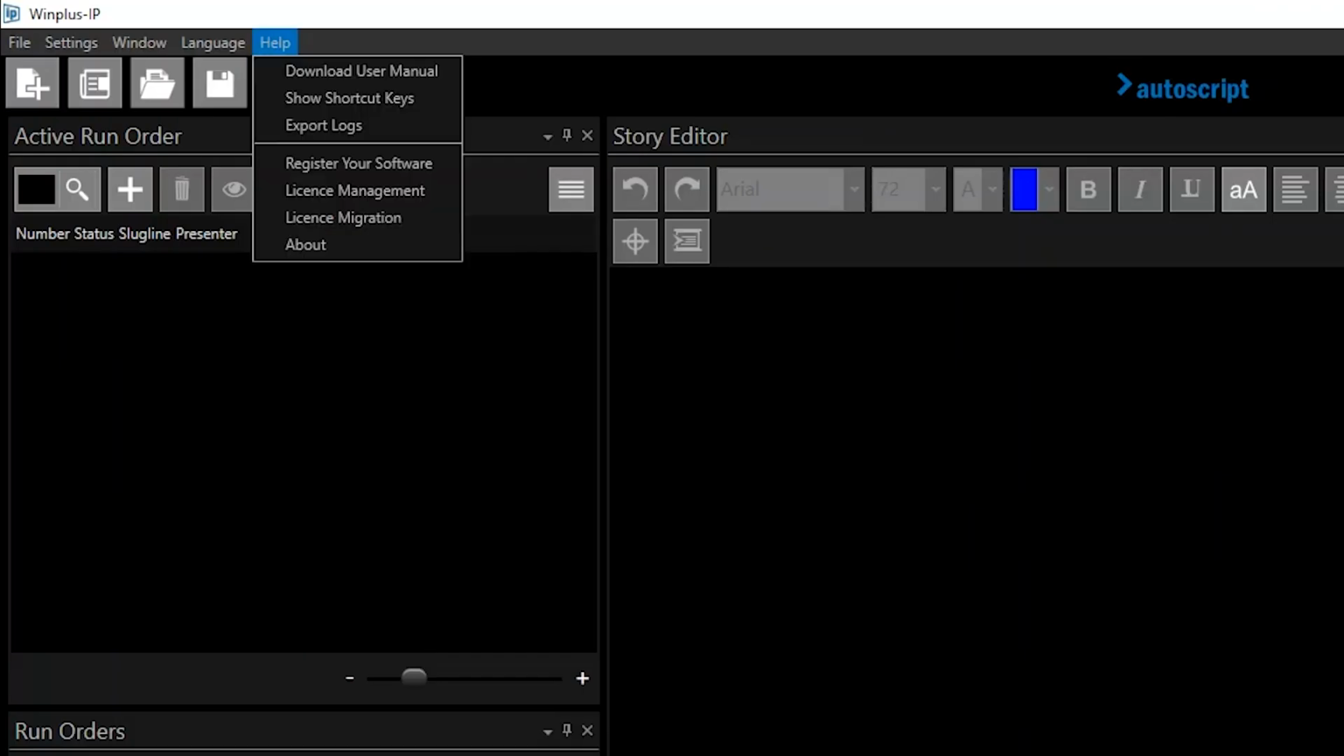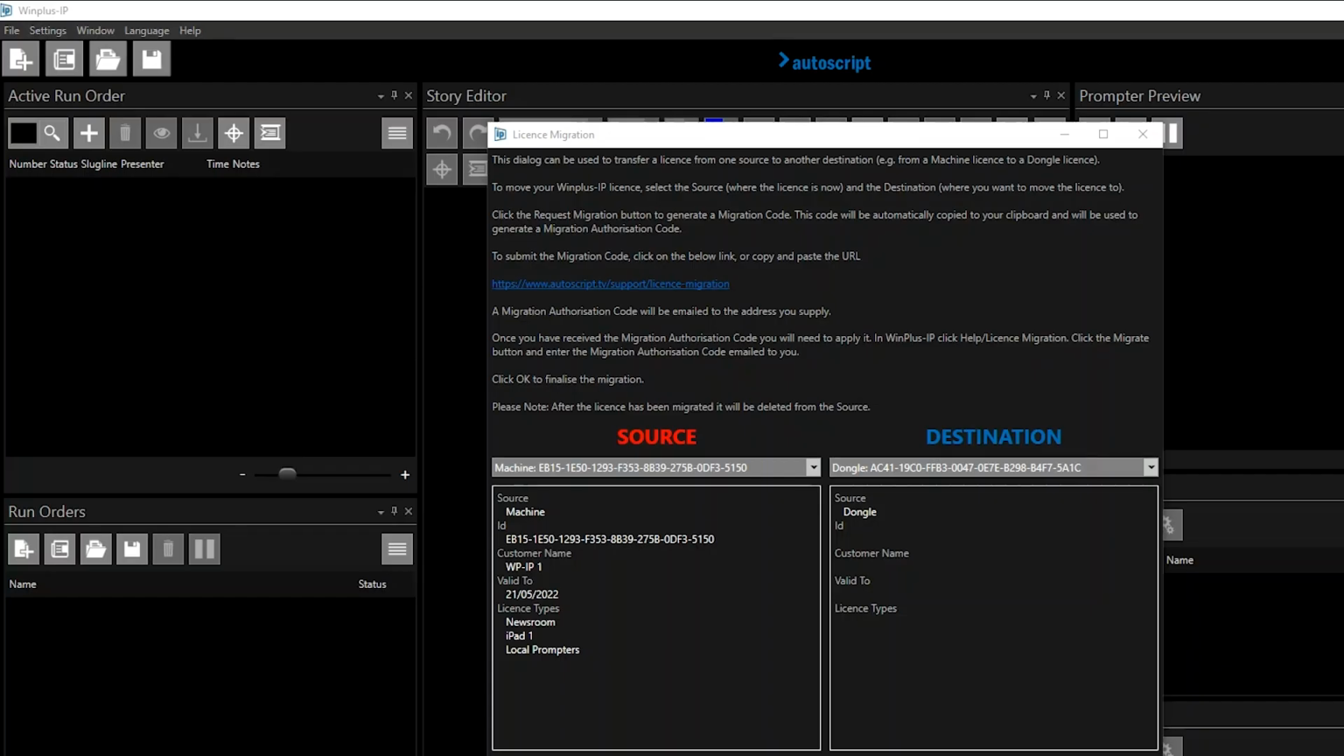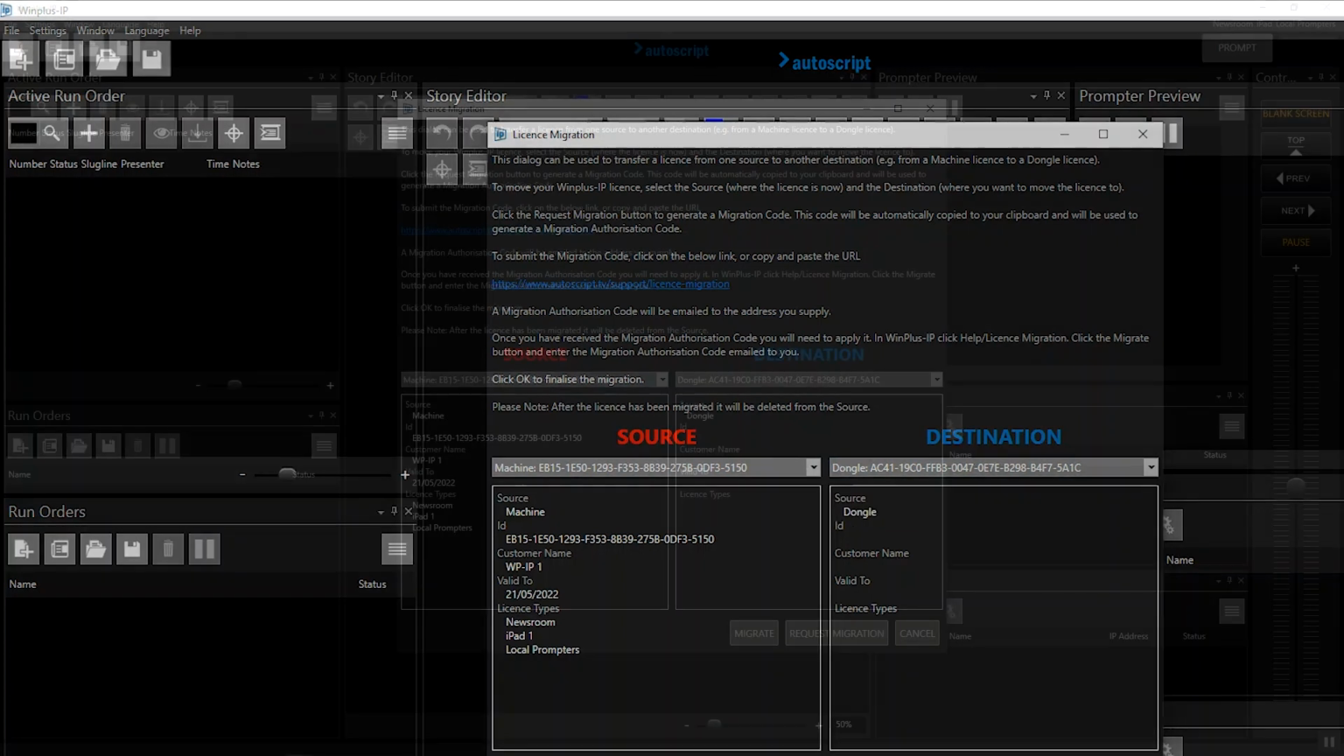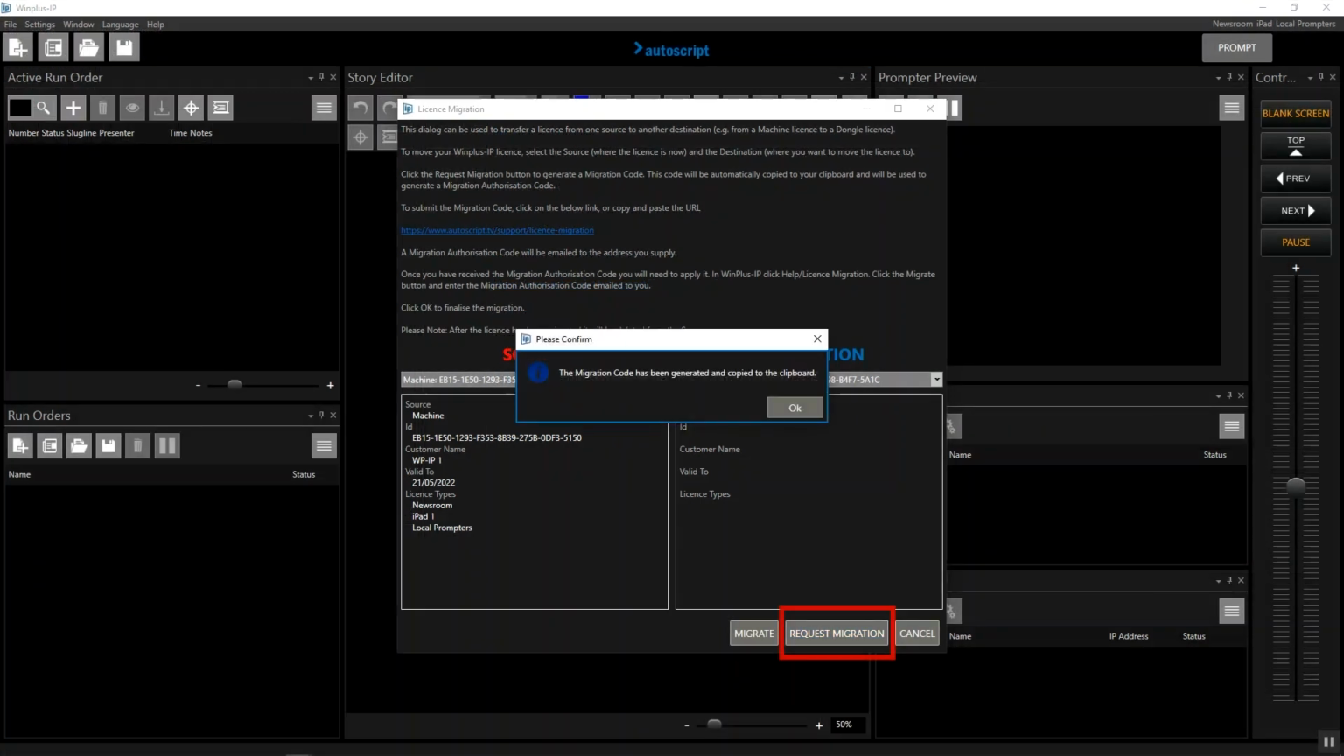Click on Help and you will now see License Migration. Click this option to open the license migration page. Here you can select the source of the license, where the license is now, and the destination, where you would like to move the license to. Once the source and destination have been selected, click Request Migration. This will automatically generate a migration code and copy it to your clipboard.